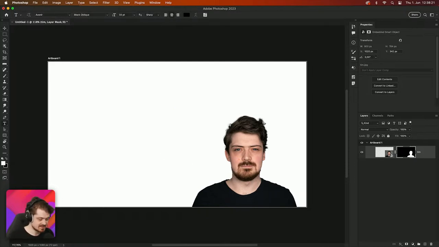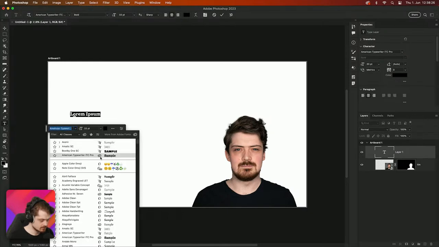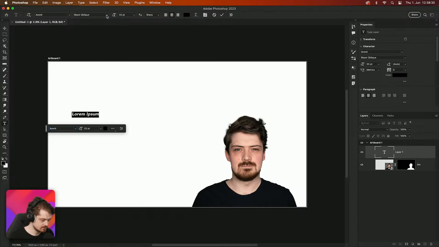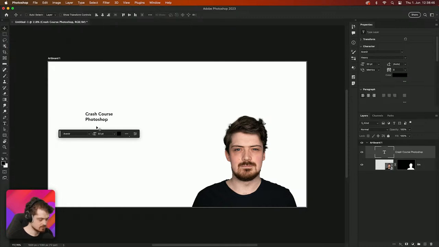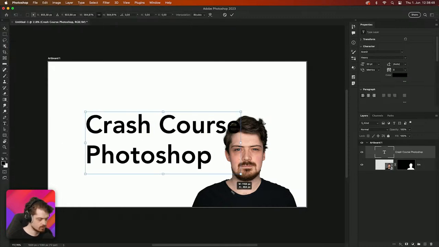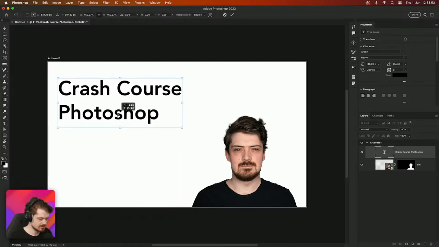Maybe we have some text in here. Yeah, sure, let's stick with Avenir. But not oblique. Let's just make it heavy. And say crash. Let's have that aligned to the left. Photoshop. Or maybe we could move it up here.